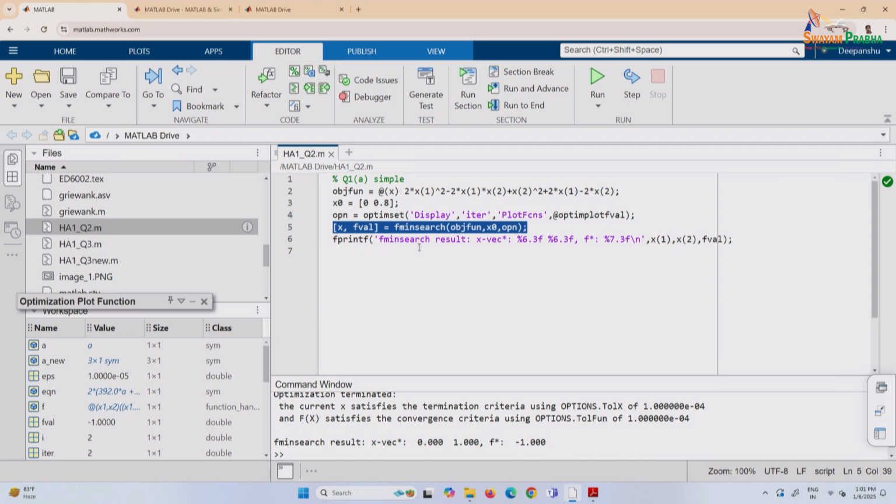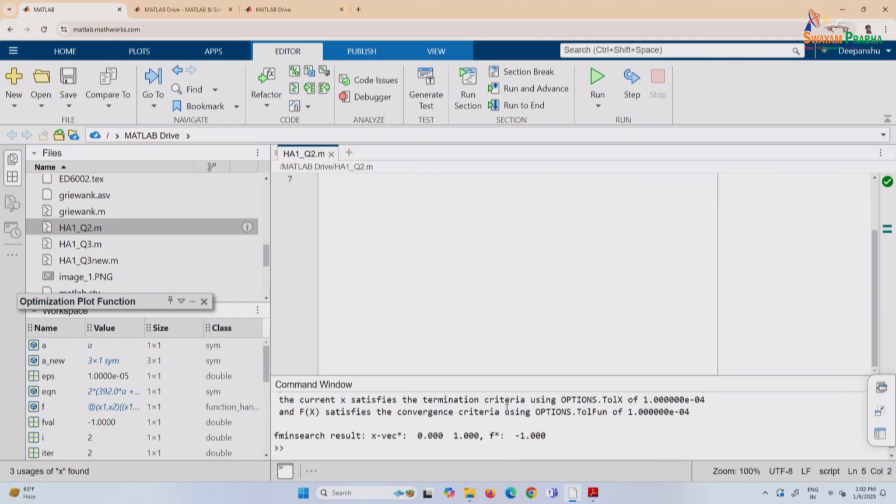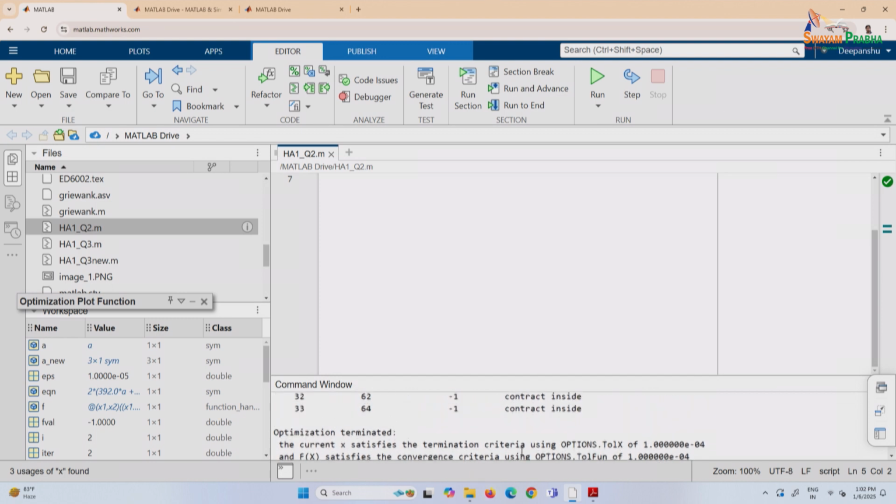And now I'm going to print the fminsearch result, the x vector, which is x1, x2, which is output here, and then the fval, which is the function value. So when I run it, you see this is the result I get. It just gives some condition of how it has terminated. Okay, let me run it again.